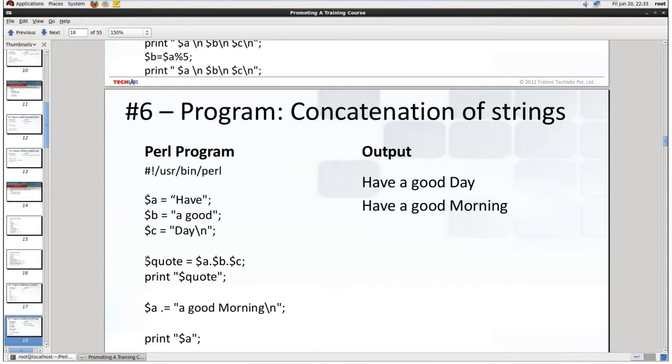So then next, what is the code? How do I do concatenation? It is using the dot operator. The dot operator is going to concatenate the string. So finally, what you are going to print in double quotes, if you are mentioning $code, will be have a good day, and then the cursor will be pointed to a new line. And there is one more way you can do it. $A dot equal to, and in double quotes, a good morning. So it means $A equal to $A dot this value. $A is have, so have dot this string, so it will be have a good morning. So if you are printing $A, you get the output as have a good morning.